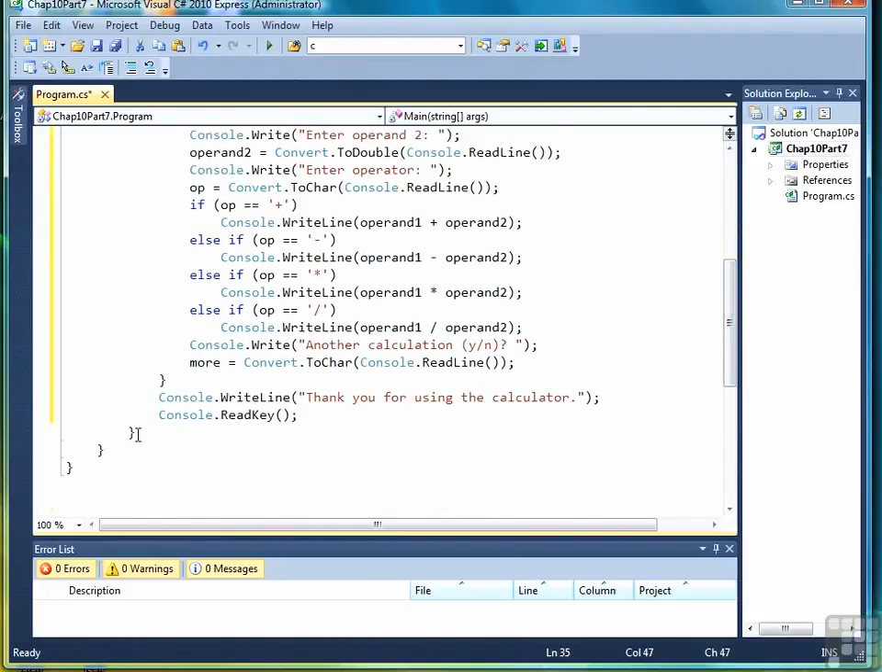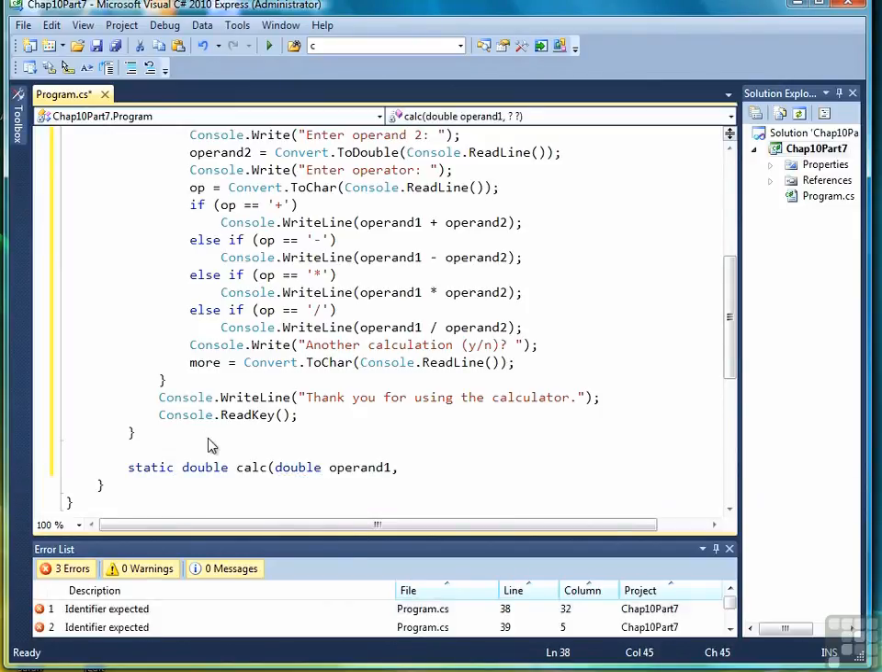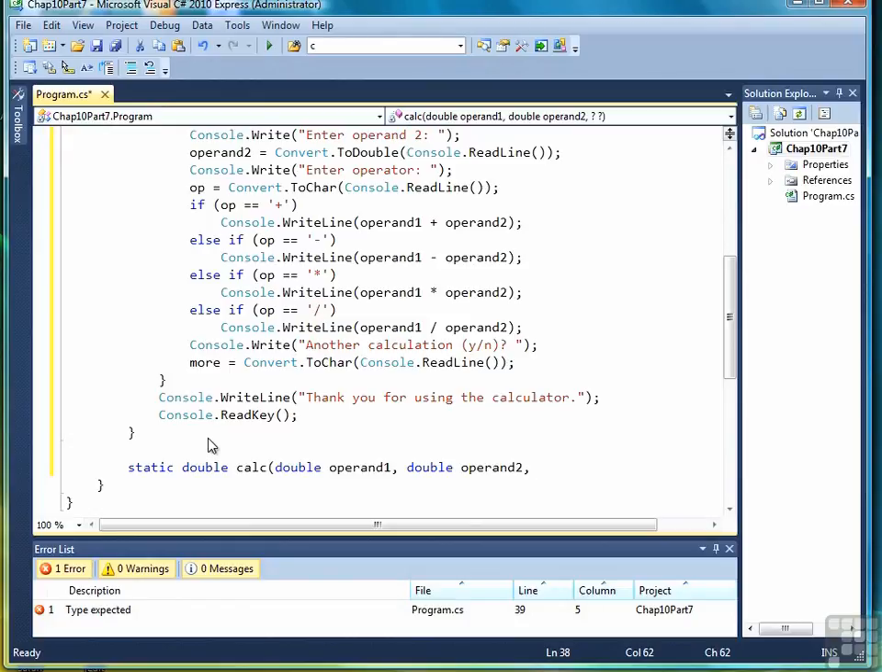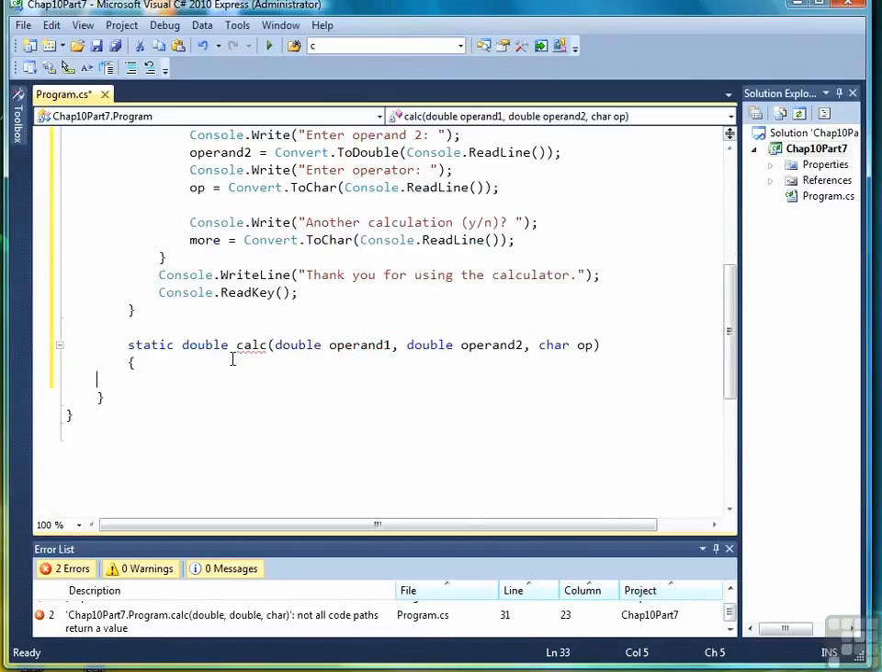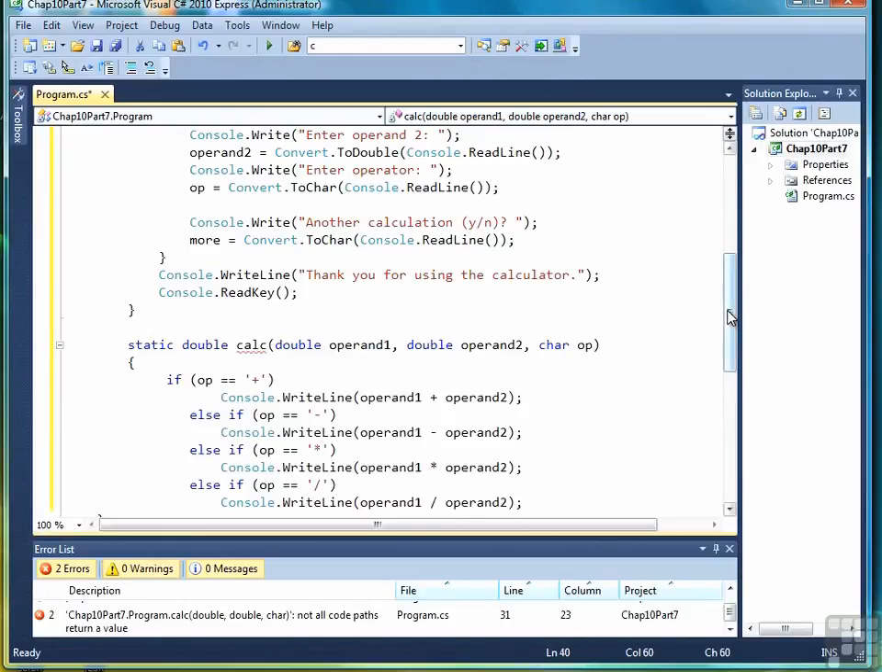So we're going to move outside of the main program right here. We're going to call this method calc. It's going to take 3 parameters. We'll use the same names as we use in the main program: operand 1, operand 2, and op for the operator. And then what we're going to do is copy the code from our program right here, cut it from the main program, so not really copy but cut, and then paste it in to our method.